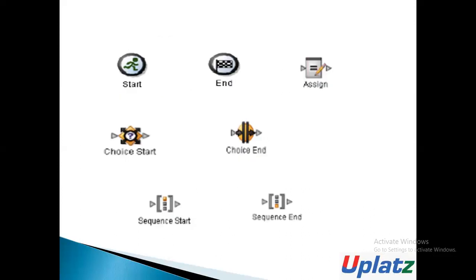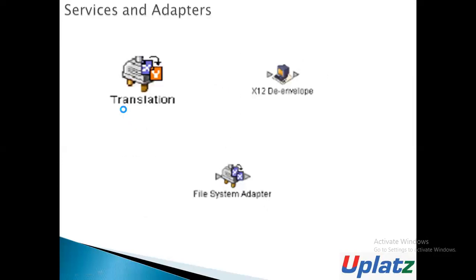These are some of the services I mentioned: start, end, assign service, choice start, choice end, sequence start, sequence end. These are pictorial representations of different services, adapters and services. For example, the translation service is used where the Mapper helps us create a mapping definition, mapping from one format to another. That is done in the local system only; you can't do it in Sterling Integrator.